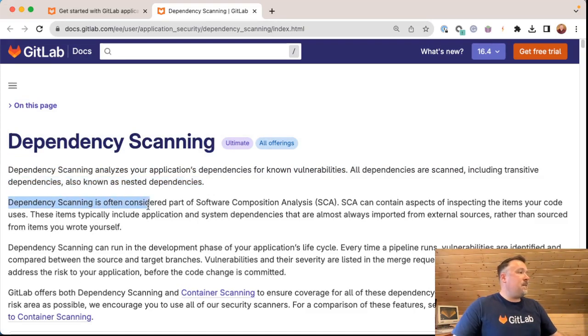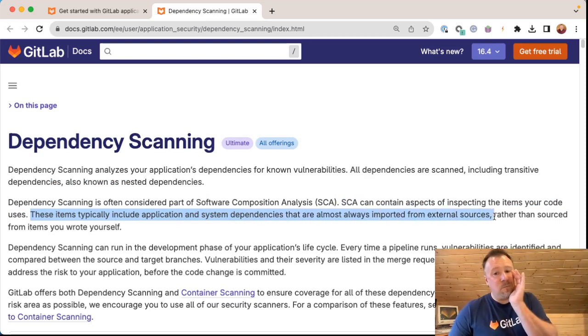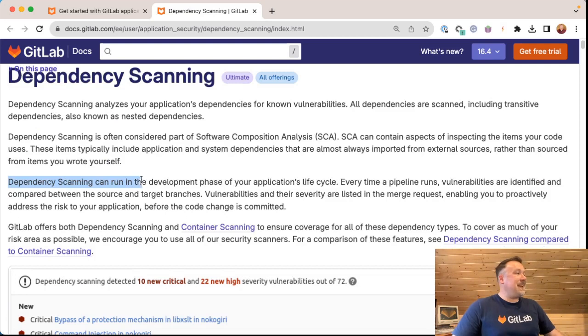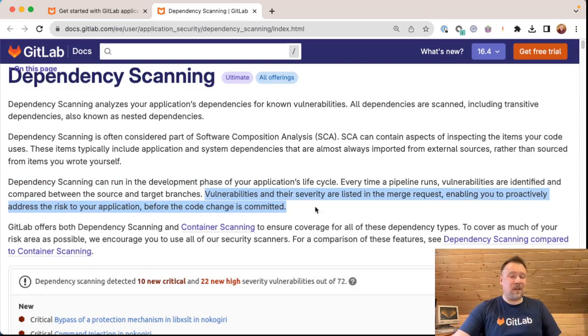Dependency scanning is often considered part of software composition analysis, or SCA. SCA can contain aspects of inspecting the items your code uses. These items typically include application and system dependencies that are almost always imported from external sources, third-party libraries, rather than sourced from items that you wrote yourself. Dependency scanning can run in the development phase of your application's lifecycle. Every time a pipeline runs, it reduces the risk to your application before the code change is committed.